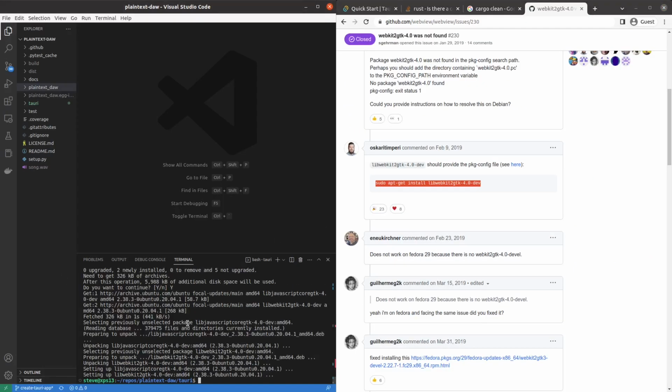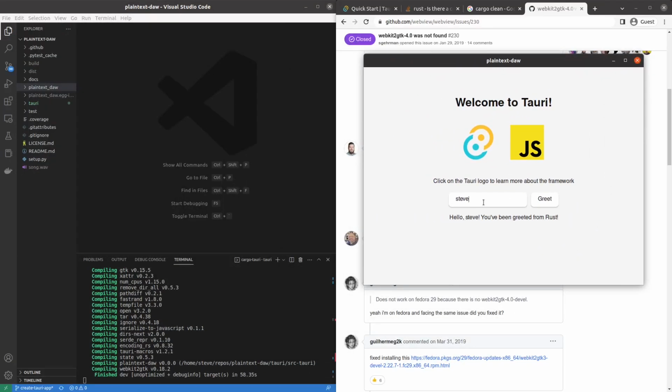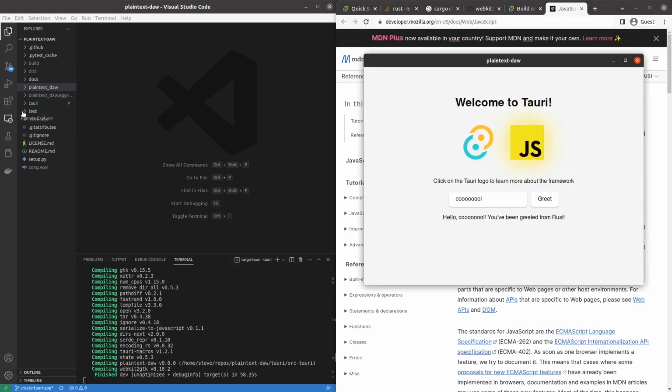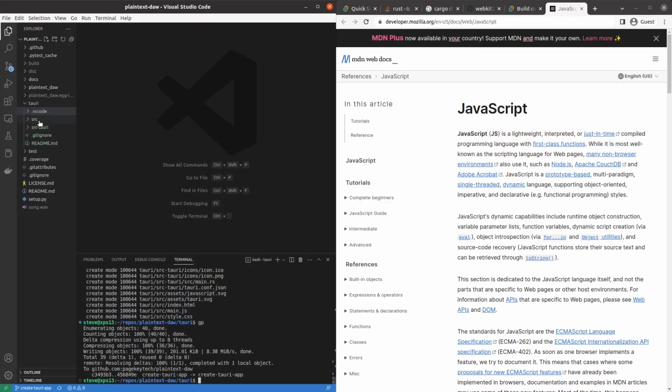Let's try it. Okay, let's try again. Okay, look at this. It's running, it's working. That's so cool. Click on the Tauri. Whoa, look at these effects. That's nice. Desktop application here. That's so cool. Okay, what's the source code look like? Before I do anything, I'm going to commit this because this is really cool. Pushed it. We're good to go.